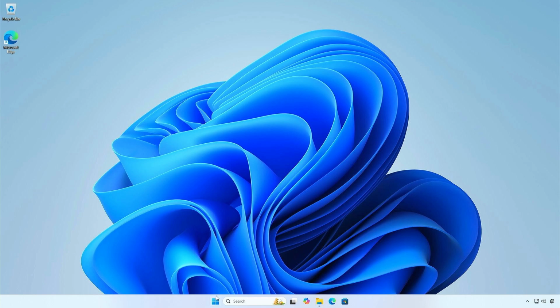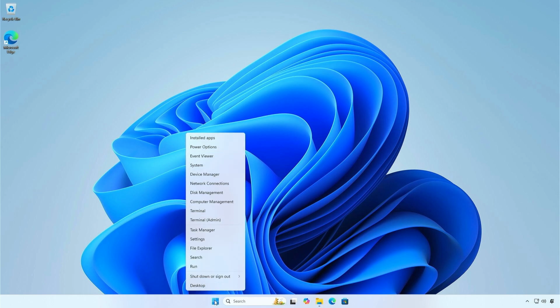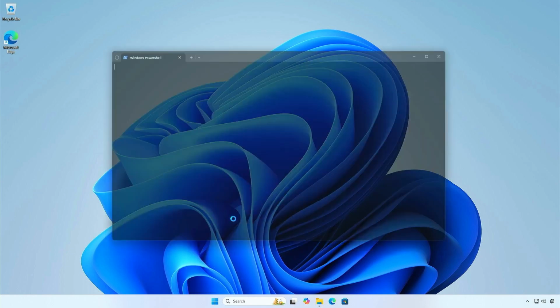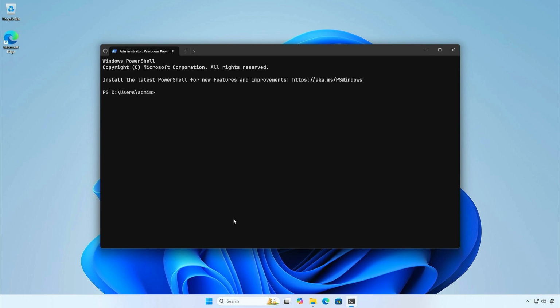Next, right-click on the Windows Start icon and choose Windows Terminal Admin. If you're using Windows 10, choose PowerShell Admin instead. In the terminal window, run the following command. Right-click to paste the file path you copied earlier.